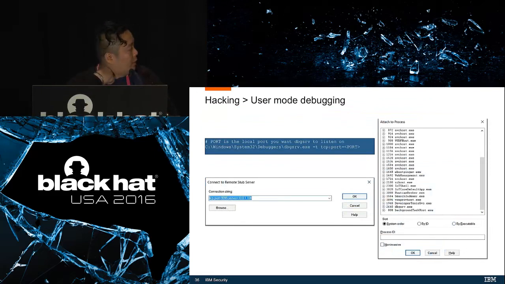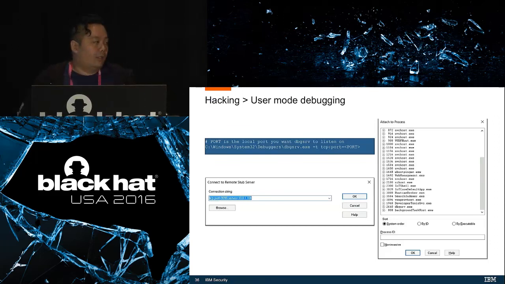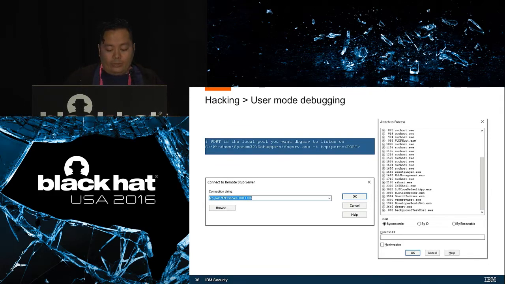For user mode debugging, it's a bit easier than kernel mode debugging. You don't have to use a USB to serial device. You only need a network connection to your device. Here we are going to use debugserver.exe, which can be found on the device in the C drive, Windows, System32, debuggers folder, and you only need WinDbg on the debugging host machine.